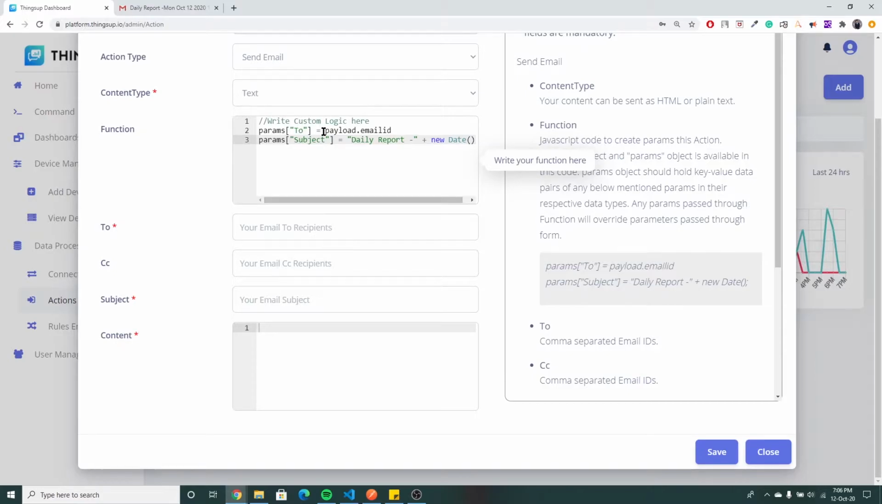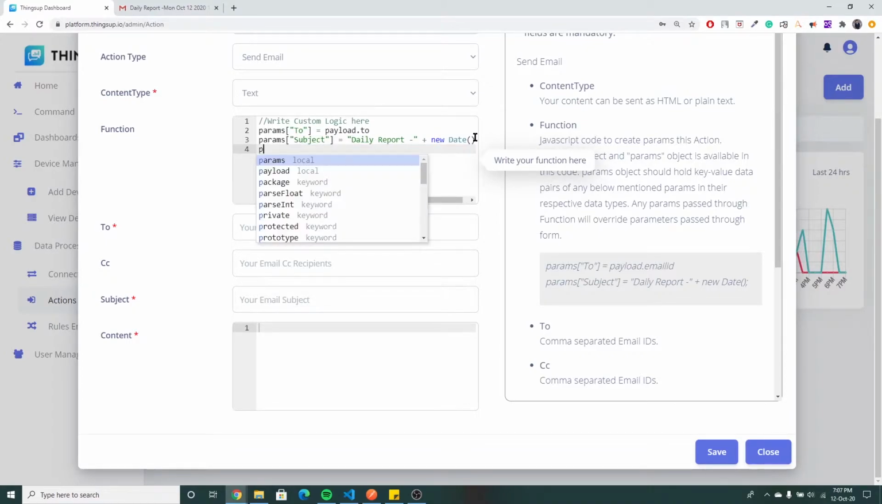In params.to, I am going to specify the payload which I will use while triggering this action, which contains a key called to. So I am using that key and its corresponding value for params.to, and params.subject is the same, that is, daily report plus new Date, which returns the date and time now. Now I am specifying another one, params.content.